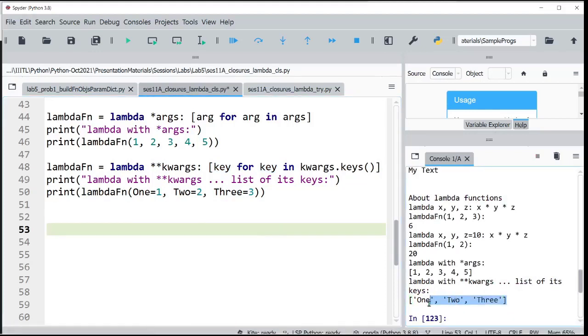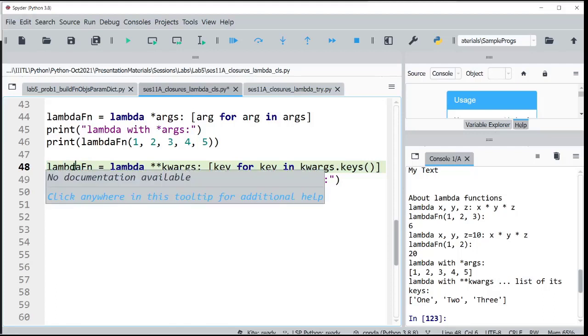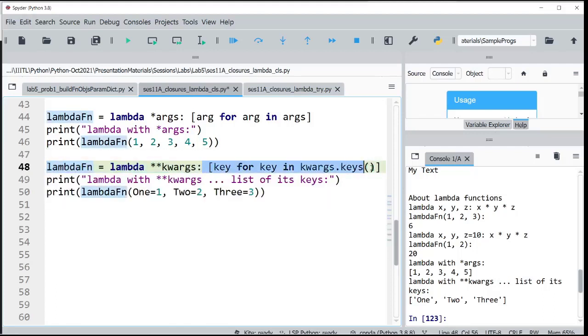So I can create a list with those keys. Okay. So what does it mean? When we say print, actually it is returning whatever has been done here. This lambda construct itself returns a function object, and when you execute the function object, whatever is the output of this expression is returned.